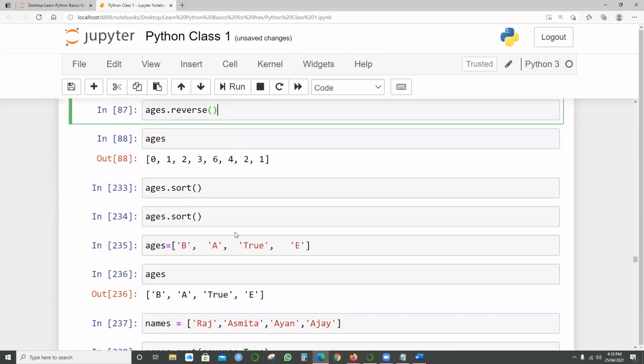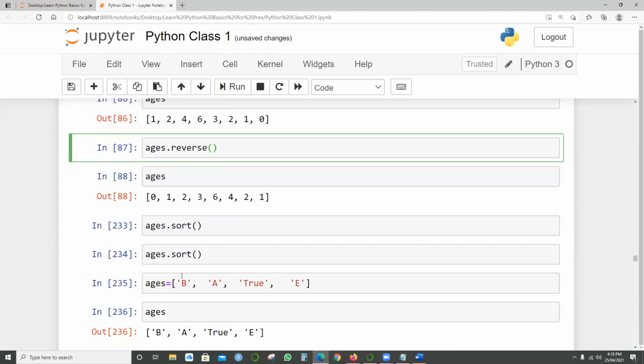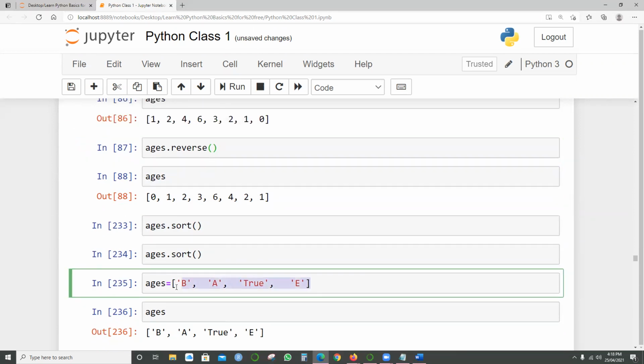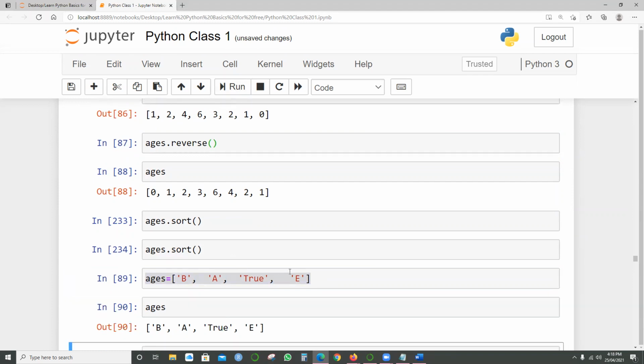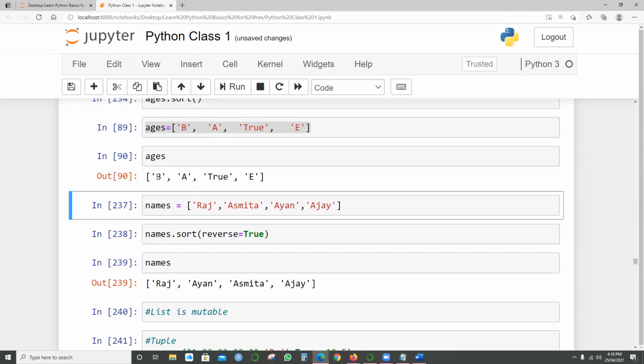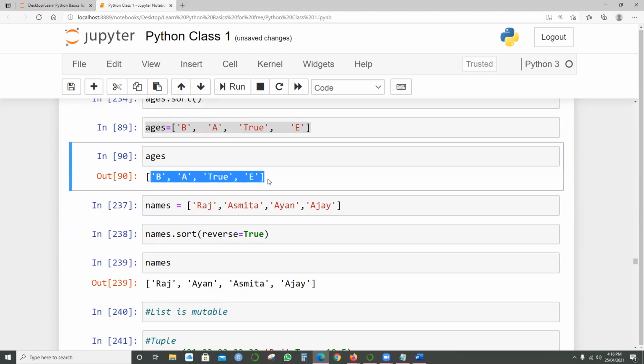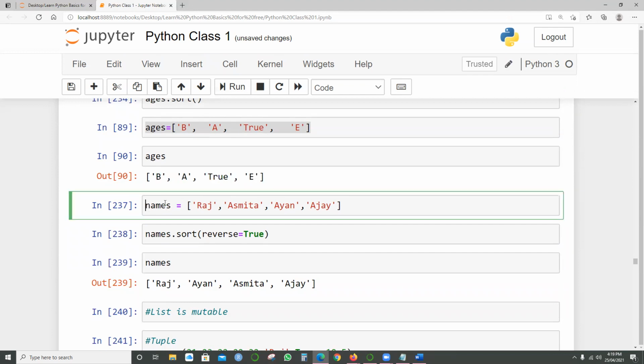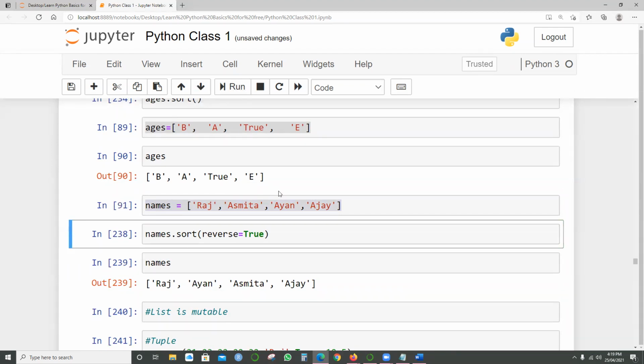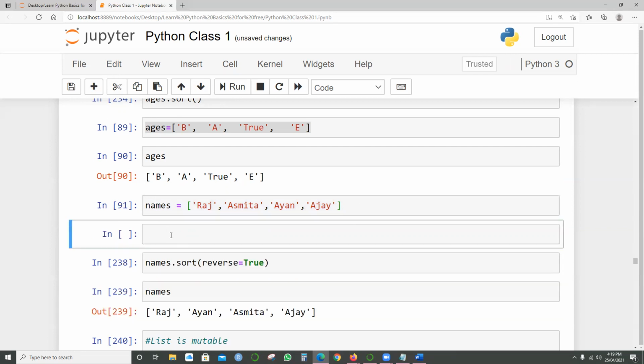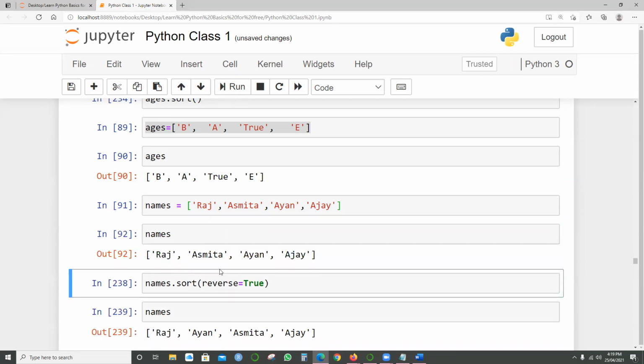Let's assign some strings to it. Ages equals b, a, true, and e. When I run ages, it gives the same values, b, a, true, and e. But this time, if I say names equals Raj, Asmita, Ayan, and Ajay, first let's see what is present in names, so it will be easy for you. It gives the same values.